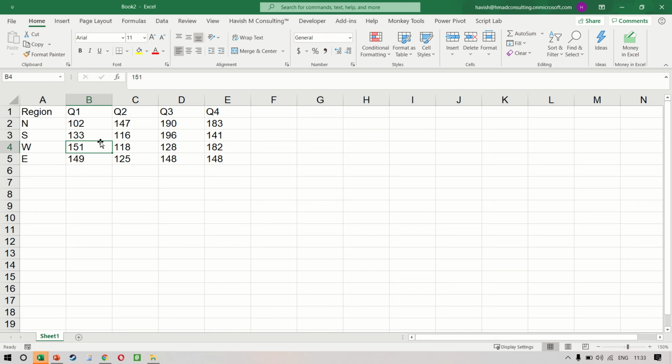Hello everyone. This is a question that I get asked all the time. How do you show a stacked column chart along with the cumulative value? The problem we have right now is four regions and four quarters.